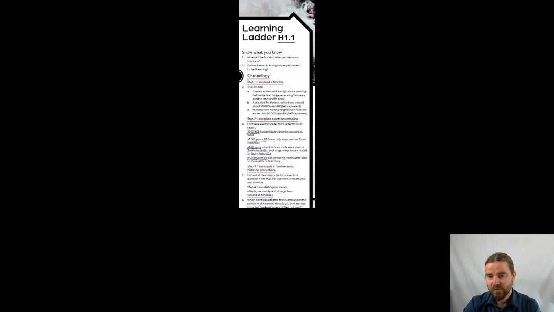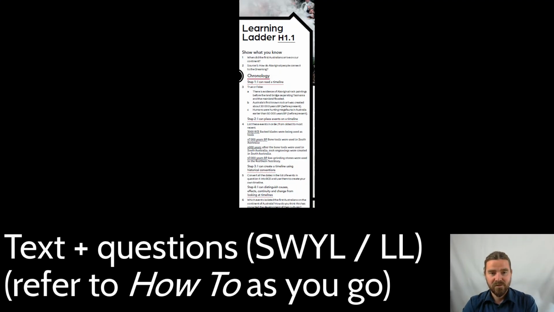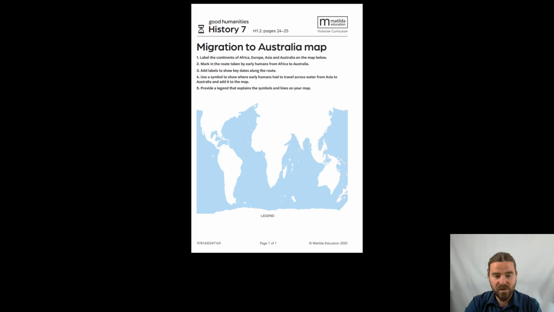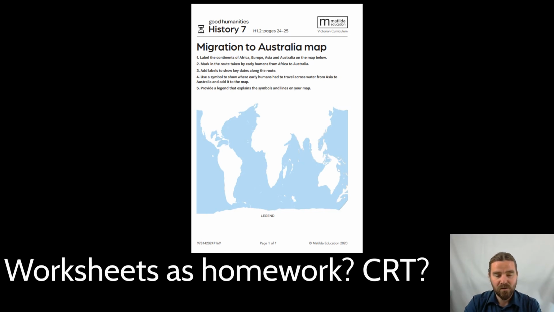During the unit, the main stuff would be the text itself and the questions, and there are 2 types of questions in the book. There's the show what you know questions here, and then there's the questions linked to the learning ladder. I would probably always give the lesson quizzes as homework, also the worksheets as homework, or maybe even give it to a CRT if I wasn't there, because it's often hard to give them stuff that's more tricky than that. So that's the main stuff that I'll be doing during the unit.